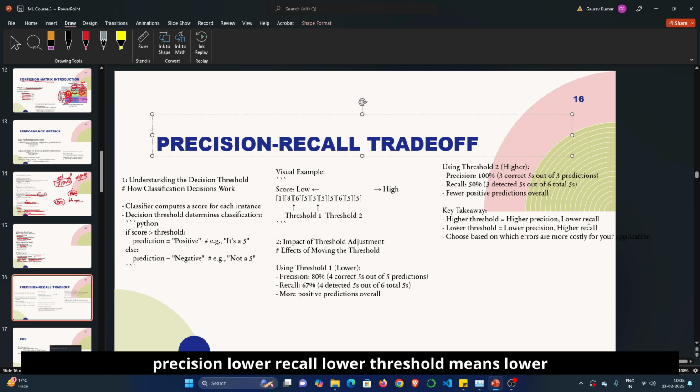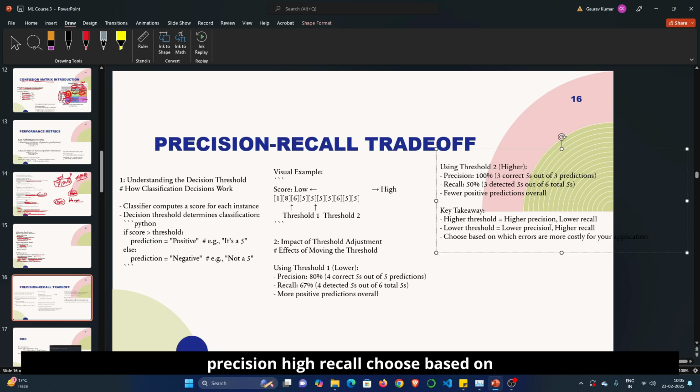High threshold means high precision, lower recall. Lower threshold means lower precision, high recall. Choose based on which error is more costly for our application.